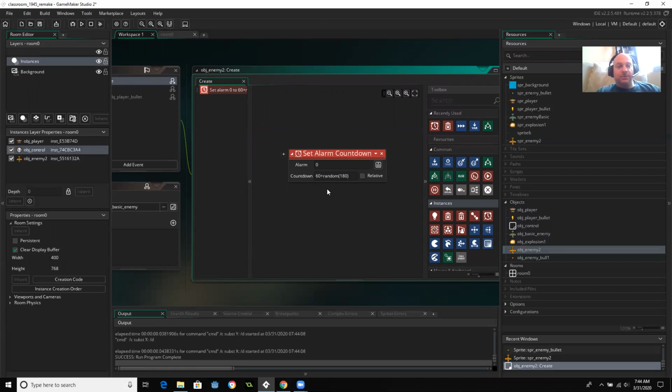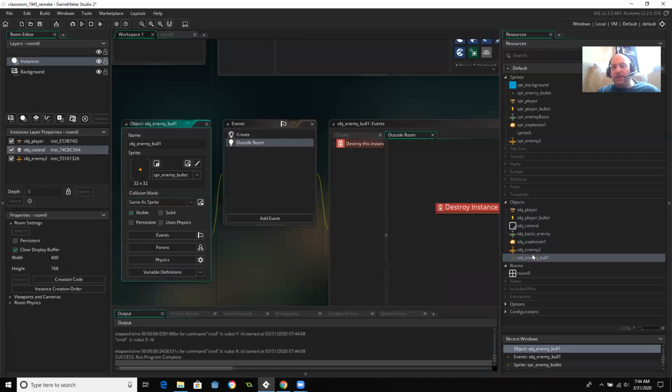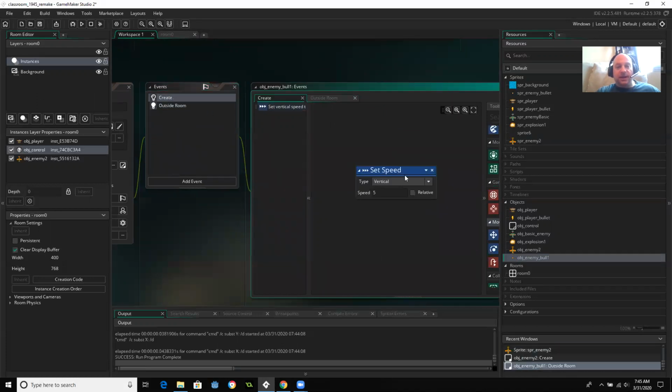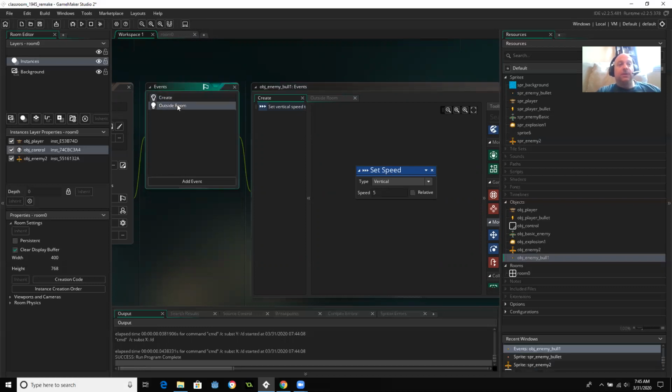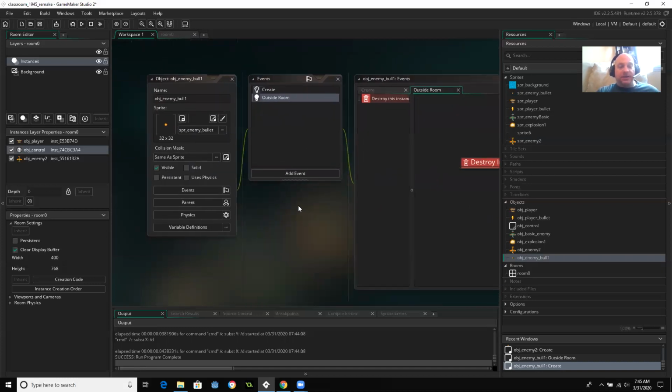And when this alarm goes off, I want it to create an enemy bullet 1. And the only thing I did for enemy bullet 1 is say move down the screen. So I gave it a vertical speed of 5, which is faster than the planes. And because this should originate inside the room, when you are outside the room, destroy yourself. So that's all I did for the enemy bullet right now. Eventually, I have to do a collision with the player and some other behaviors, but for now, that's all going to work.